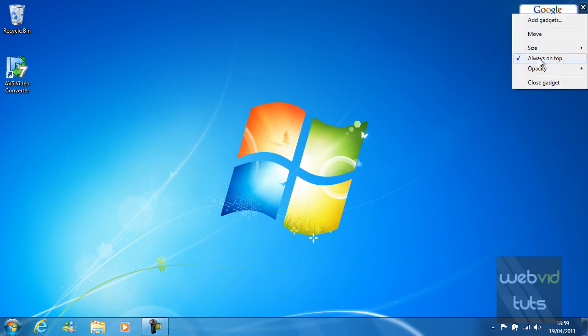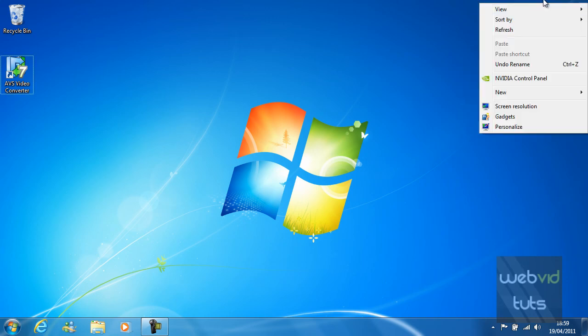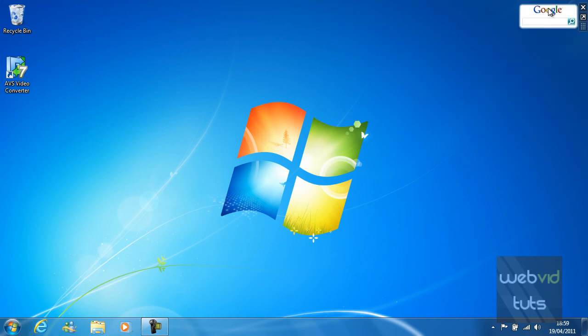So I'm just going to untick always on top and change your gadget opacity to 100%. And there we go, that's all done now. So we're just going to close that gadget now and we've got no gadgets open.